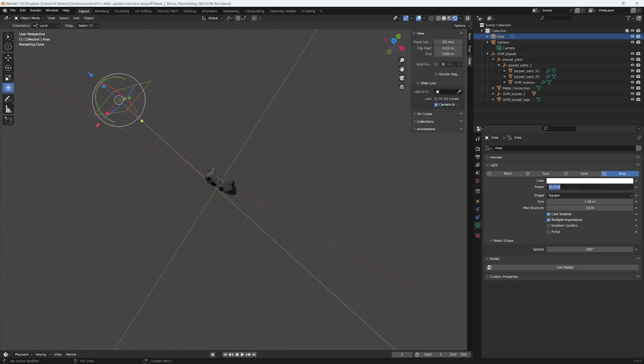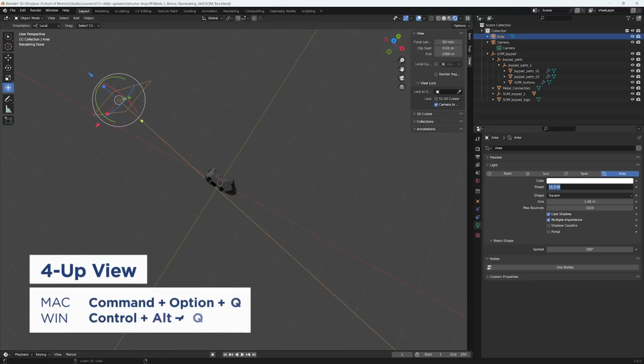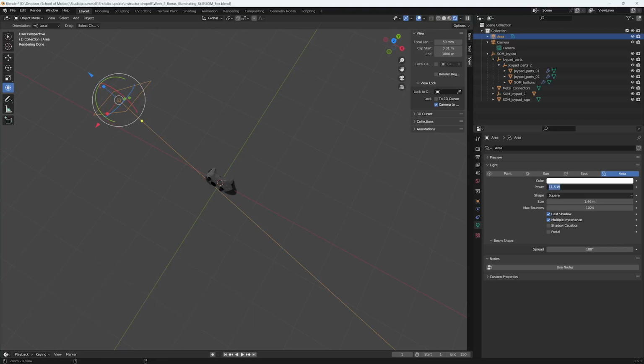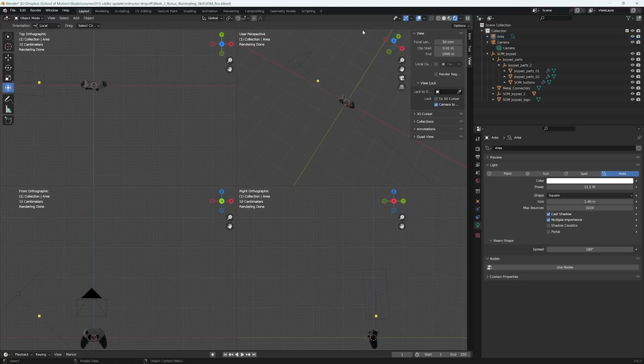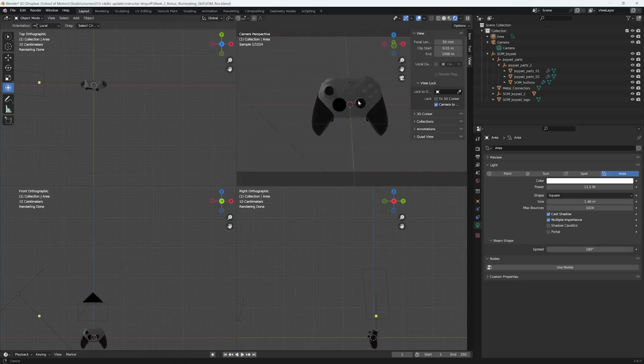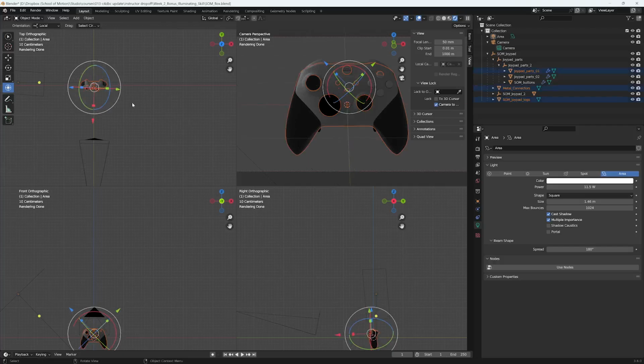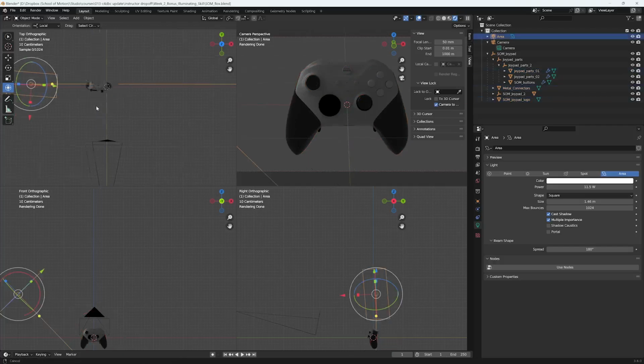You can create multiple views in Blender like you can in Cinema 4D. To do that, bring up the four-up view by hitting Command or Control, then Alt or Option, and Q. And there you go, you can see our four-up view. I can be in this view and hit the 0 key to get back into my camera view. Now if I dolly in here, like so, you can see that in my other views I can adjust this light, okay?